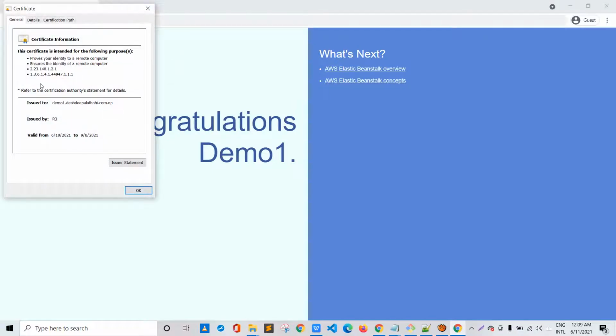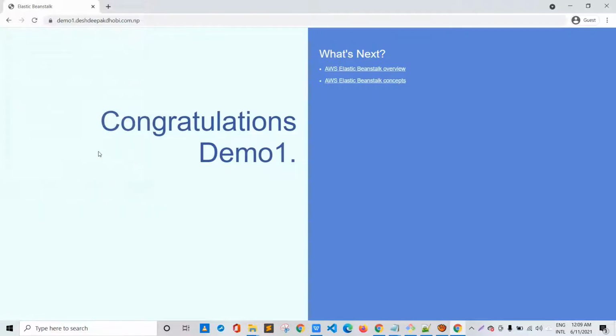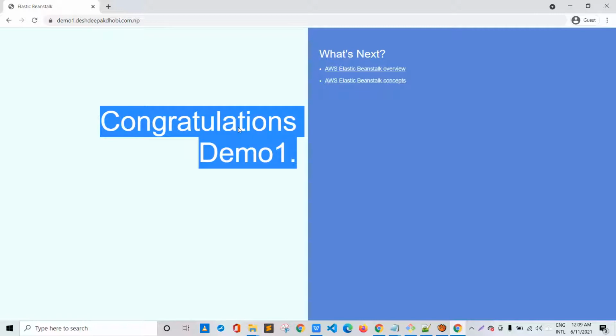If I click on certificate, it says issued to demo1.desdipakdhobi.com.np, issued by R3, valid from 6/10 to 9/8, that simply means 3 months. Okay, and our simple message says congratulations demo1, and yes, this worked perfectly.